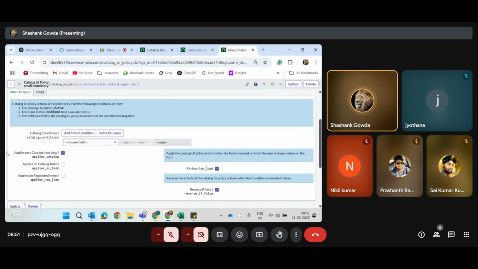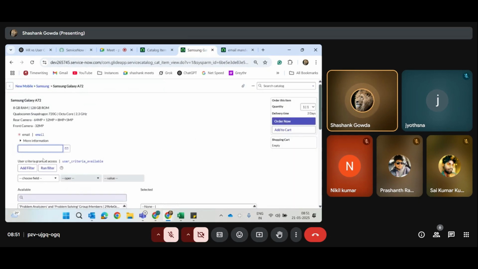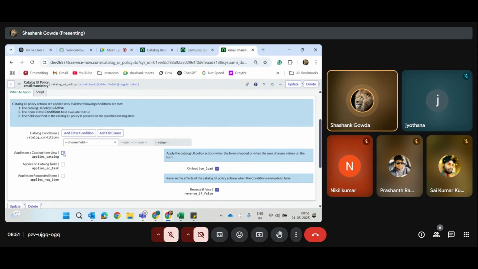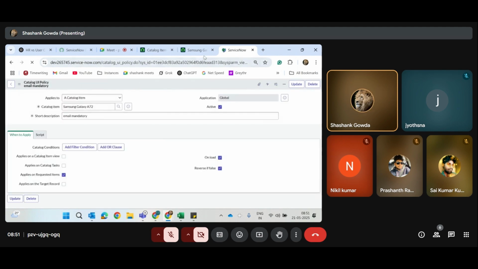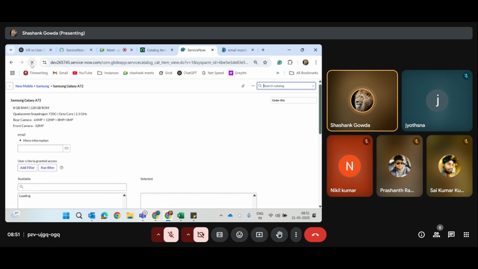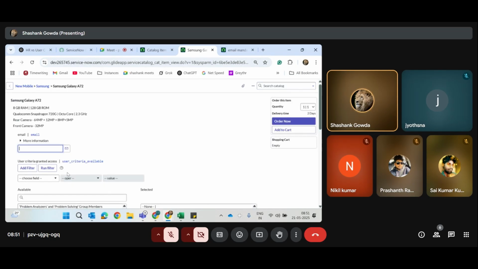So here we have options known as applies on catalog item view, applies on task view, applies on request item view. So what do you mean by this? If you click on this checkbox, then it will run on the portal or on the native view. That is, you can see here it is becoming mandatory. But if you uncheck this and let us make it mandatory in the request item. So if you save it and now if I refresh the form, you can see here it is not becoming mandatory.